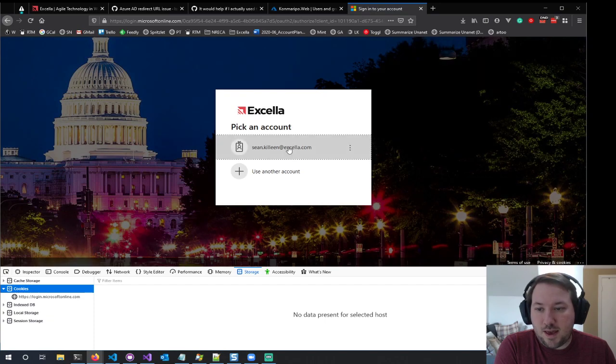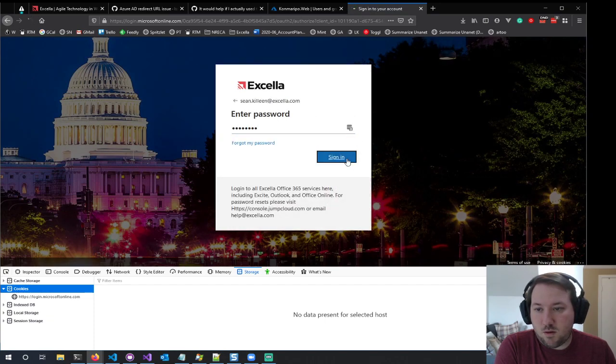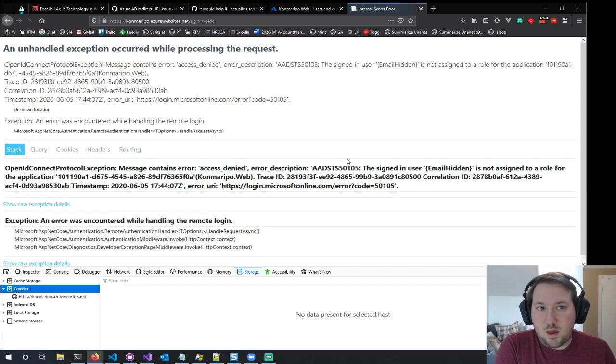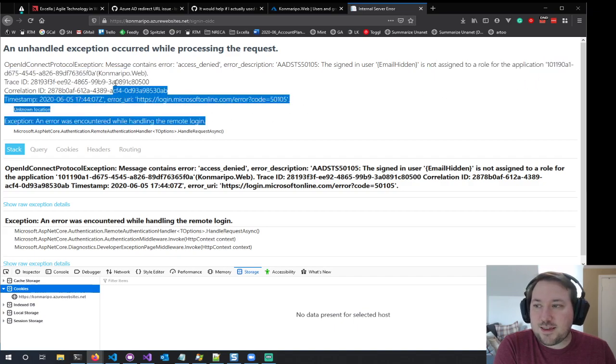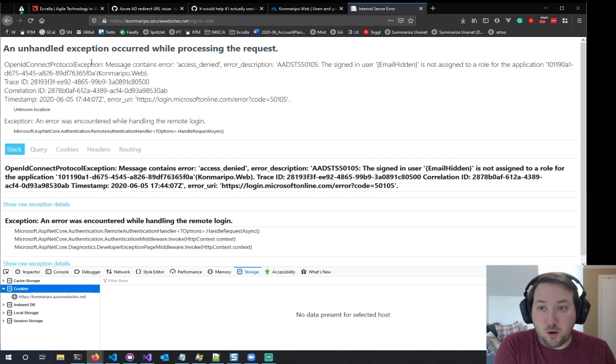We see sign into my account. Okay. I really need a longer password by default. Okay. So now, also by the way, we're only seeing this because I have developer mode turned on from previously, so we'll undo that as well. But we can see access denied, the signed in user, email hidden, is not assigned a role for the application. So the good news is that's exactly the result that we want. We just don't want this developer error page.